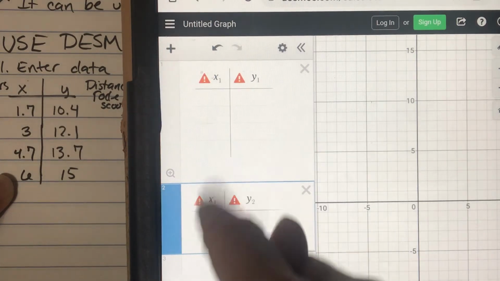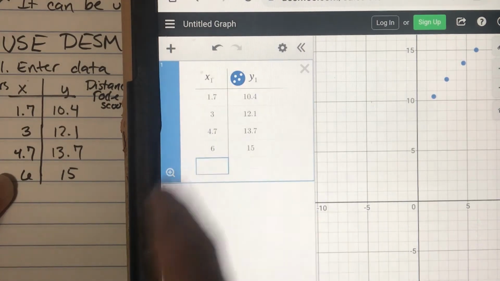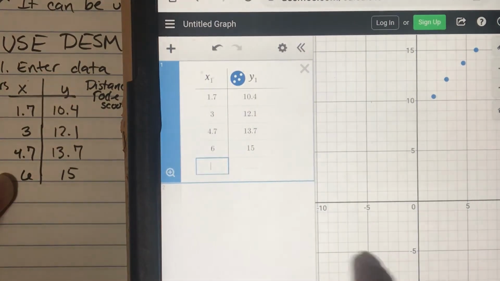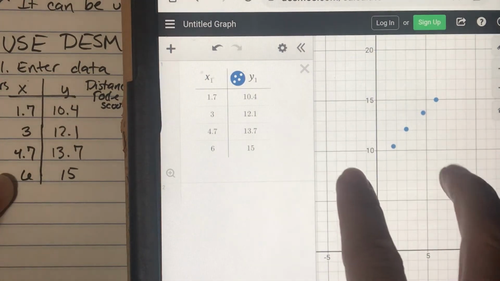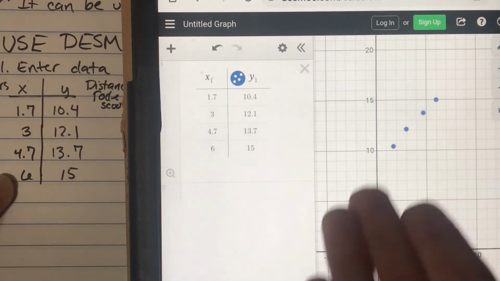Now, it doesn't like that I have 2 X1s now, so I'm going to back that out. But again, you just want to make sure that you always have X1 and Y1 as your headings in your table. All right, so we go over here in our graph and we see that we actually have some data points, and they're kind of linear.